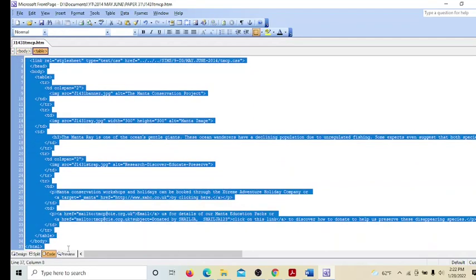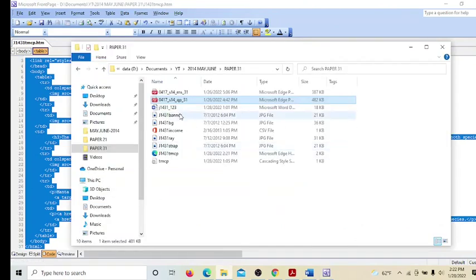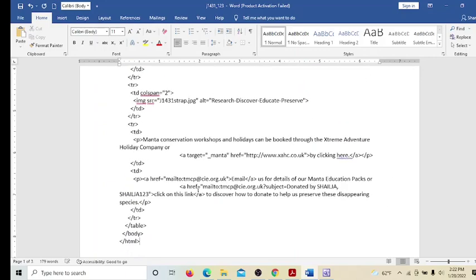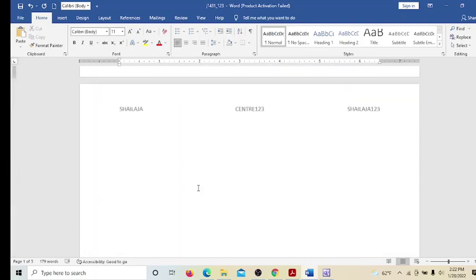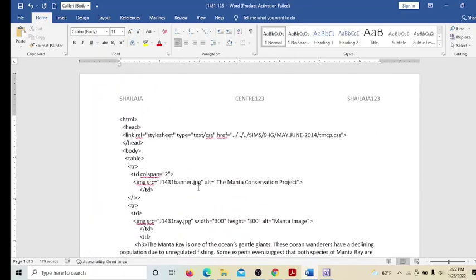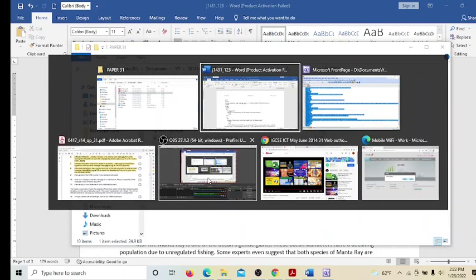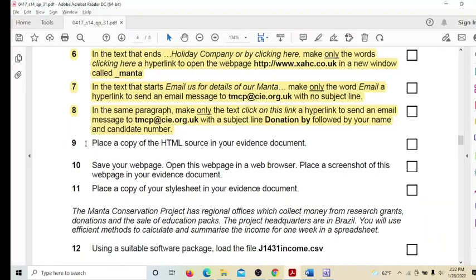We created the evidence document in the beginning. Copy this, Control C. Now we'll go to the folder. Where is the evidence? Here is the evidence. Yes, just right click, paste that. Fine, this is the code. Save. Next, this is done.